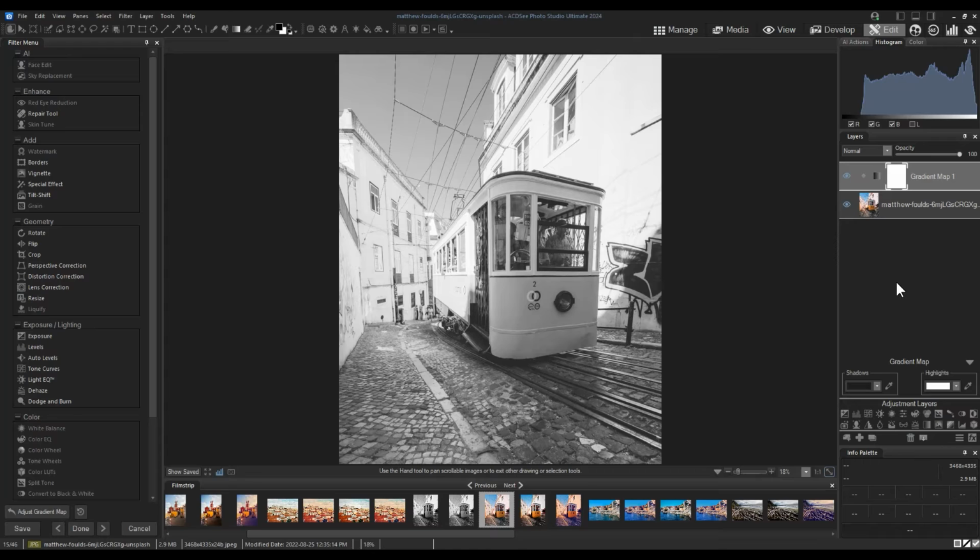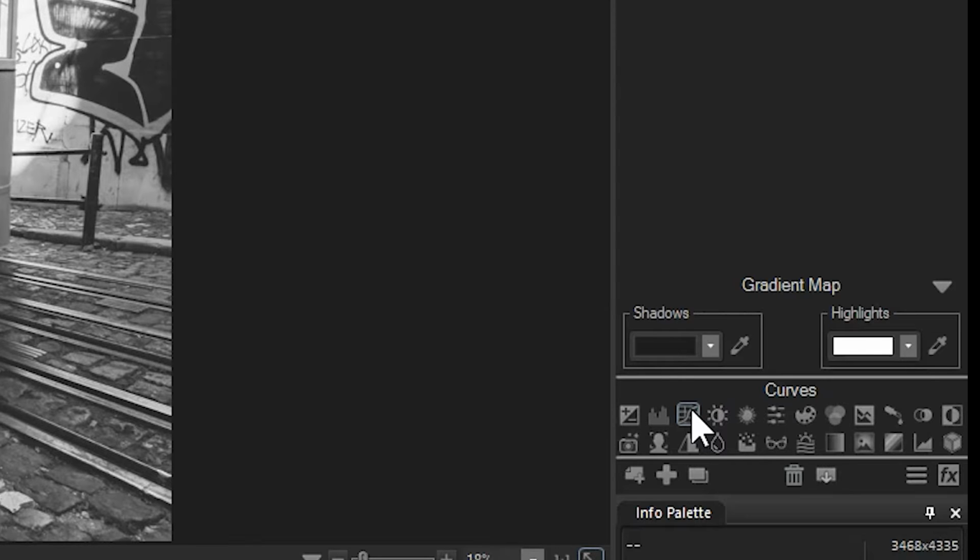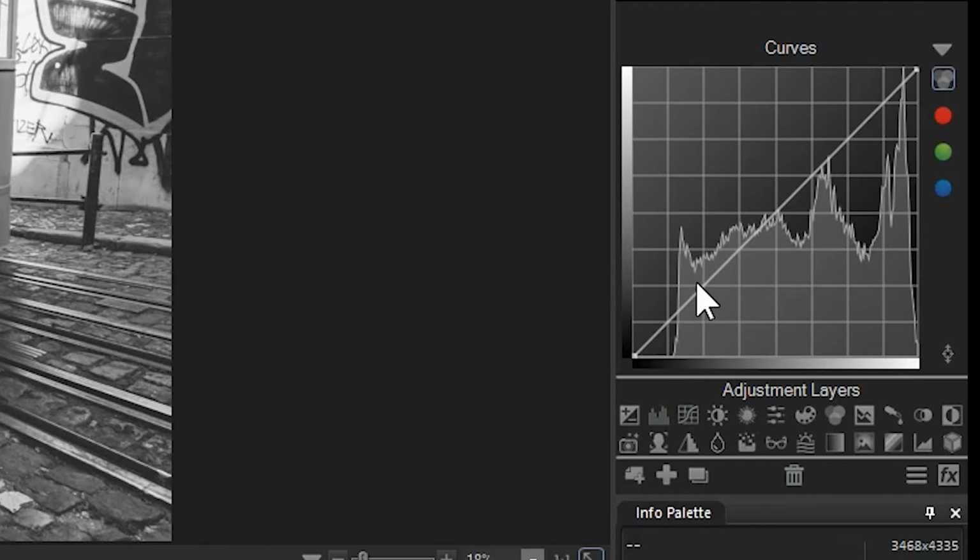Next, apply a curve adjustment layer and apply a standard lowered shadows and heightened highlights curve. This curve should be ever so slightly S-shaped.